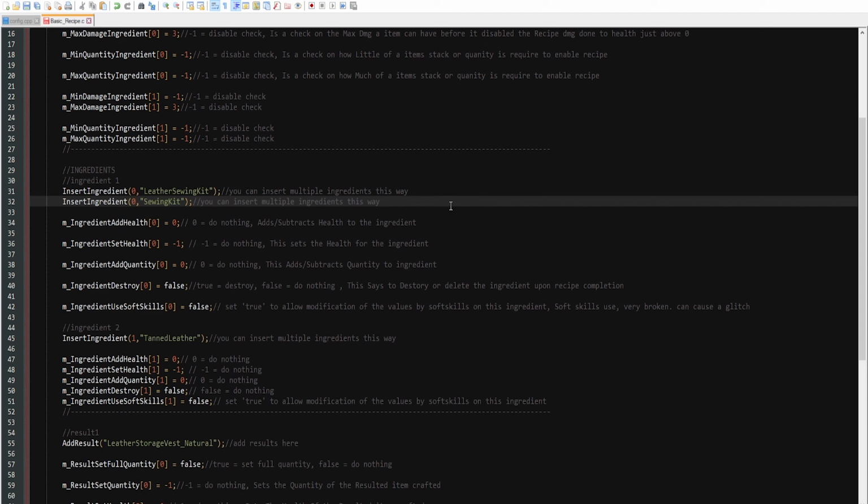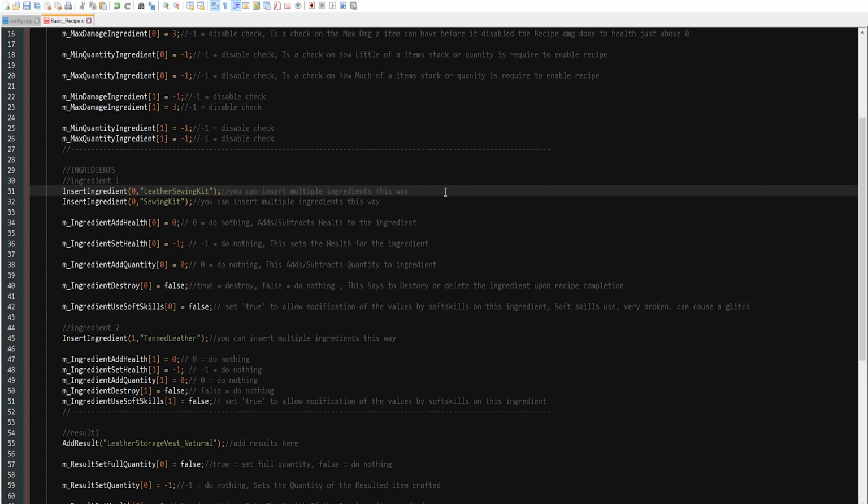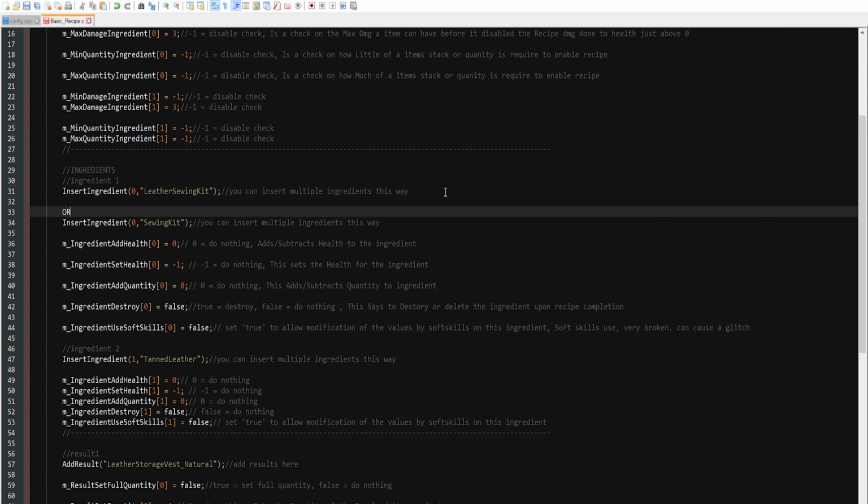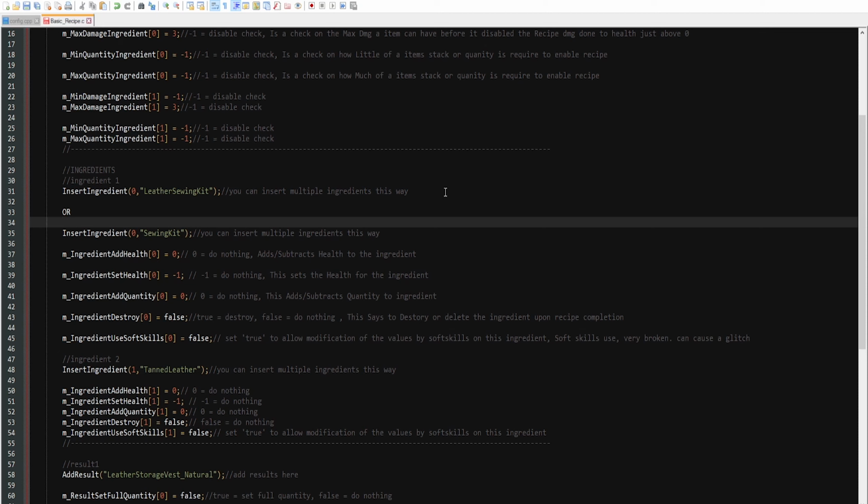How is that possible? Well, ingredients in recipes can have multiple classes or multiple items that can be used as the first ingredient. So, for example, this would be "or", and then it would state that. So it could be a leather sewing kit or a sewing kit in this recipe for the first ingredient. This is very cool because vanilla uses this very well.